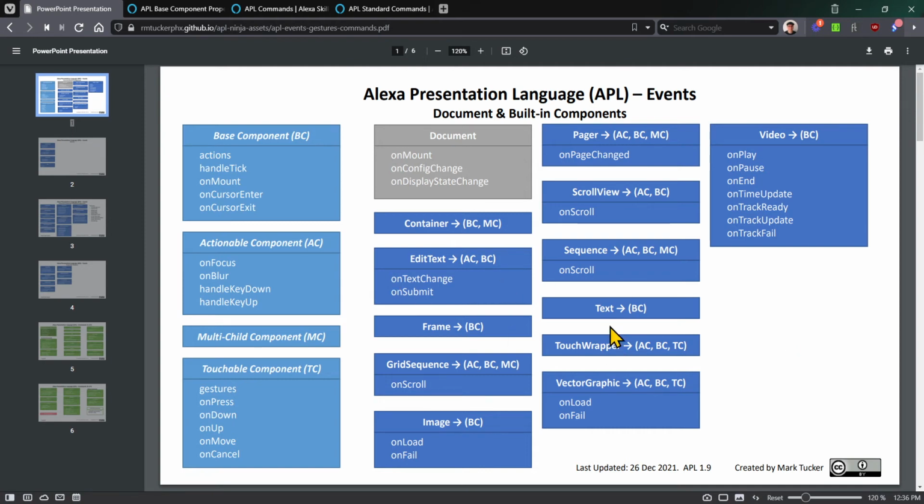For example, we could take a text component and wrap it in a frame and wrap it with a touch wrapper, and that grouping makes a button. Because touch wrapper has this touchable component list of events, nothing directly on any of these has any events, but touch wrapper has this touchable component which has an on press. So when the user touches that button, presses that button, then an event fires, and you can then execute one or more commands based on that. So that's a case of a direct execution of an event.